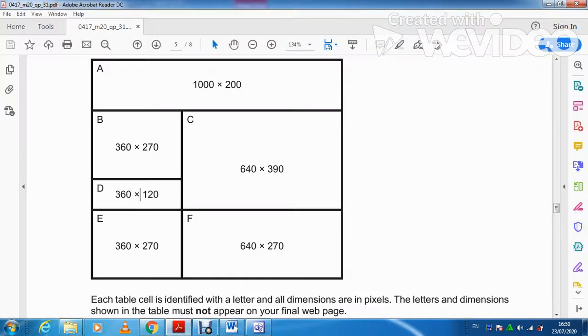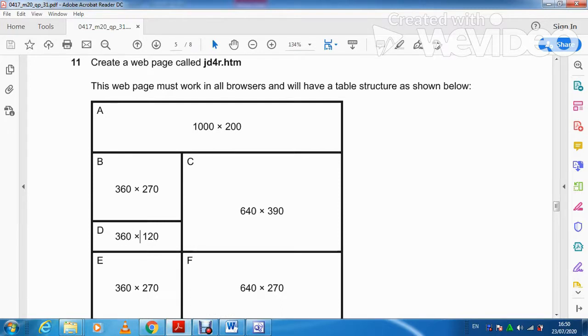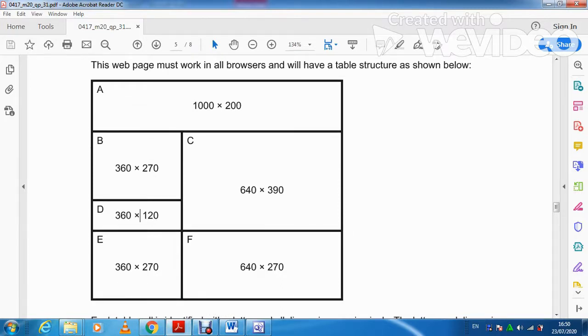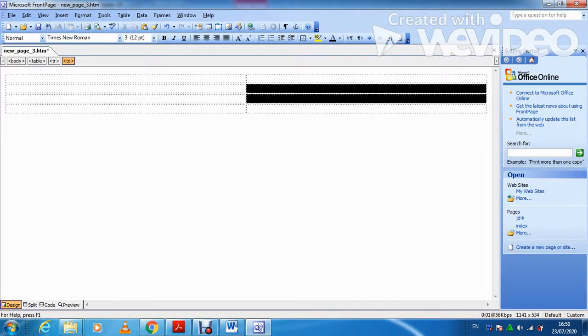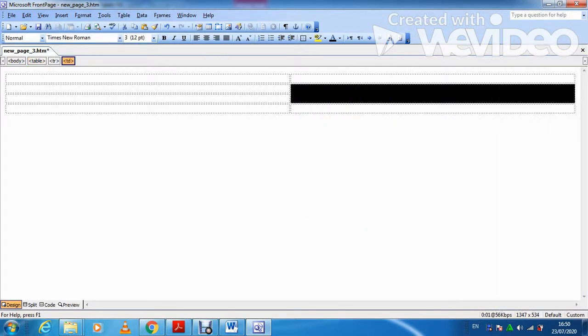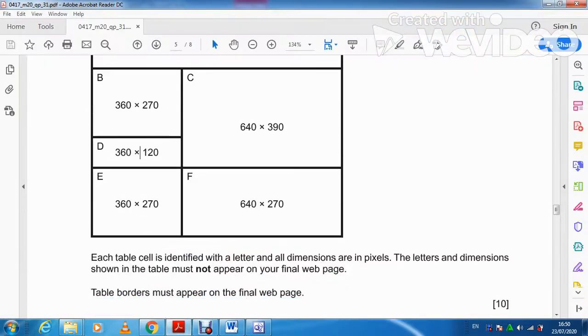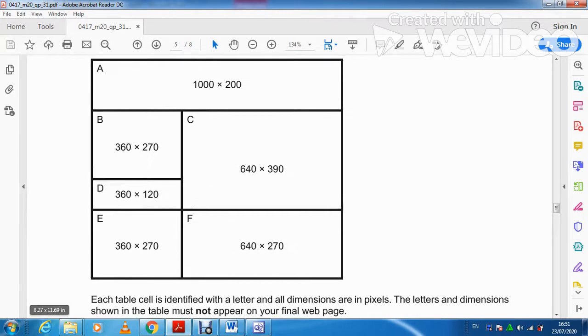Now next step, they said that you need to fix the table arrangement. It means these 2 cells need to be merged. Which 2 cells? These 2 need to be merged. So select, right click, merge cells. Here they say each table cell is identified with a letter and all the dimensions are in pixels. The letters and dimensions shown in the table must not appear on the final web page. So this letter and dimension is just for your reference so that you can arrange your table.